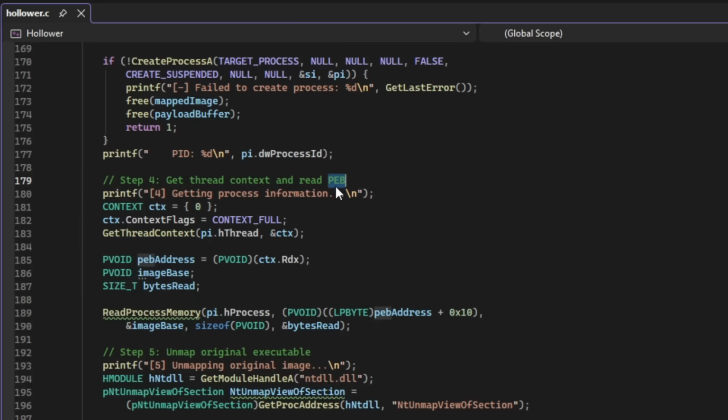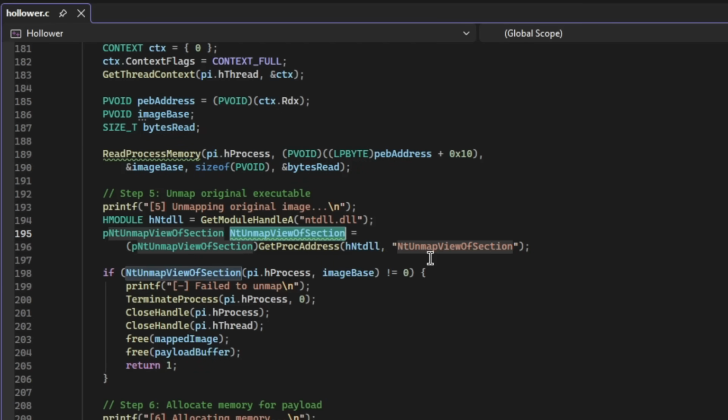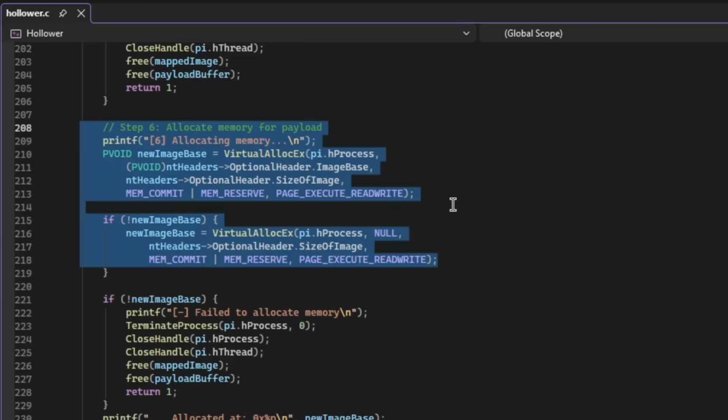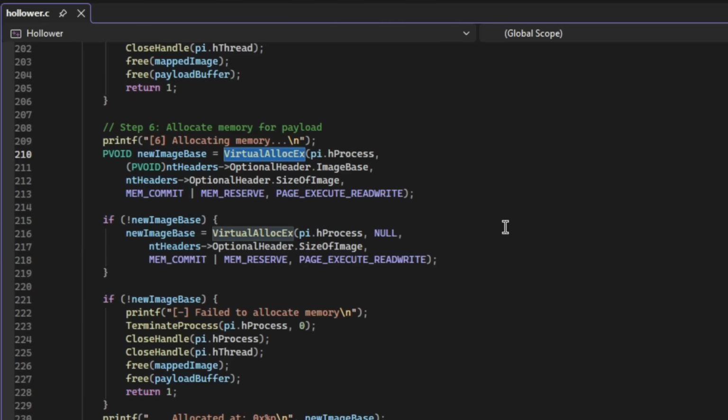But we know where the PEB is because it's in one of the registers in the CPU, specifically the RDX register in 64-bit programs. So this will read the RDX register, jump to it, jump a few bytes forward so we can see the beginning, in other words, the base address, go there, and now we know where to start mapping from, since we need to find the beginning of the program. It'll then go ahead and make this call, NtUnmapViewOfSection. Any function that starts with Nt or Zw is underneath the Windows API. It'll go ahead and allocate the memory using the VirtualAllocEx function.